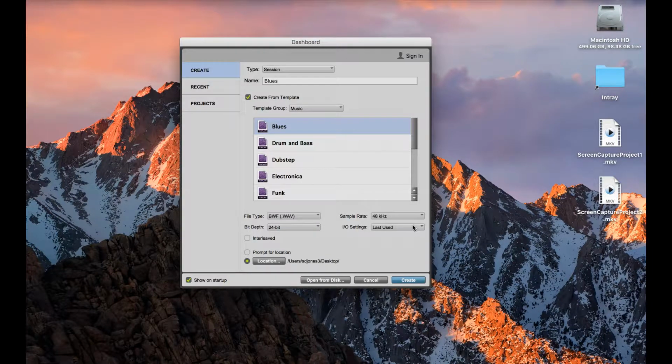And I/O setting, be careful about last used, because you never know what the last used was, especially if you're working in a recording studio. If you go into this setting, you'll find in the recording studios we have a list, and it will say Audient Main I/O, which will give you 16 or 24 inputs and outputs.